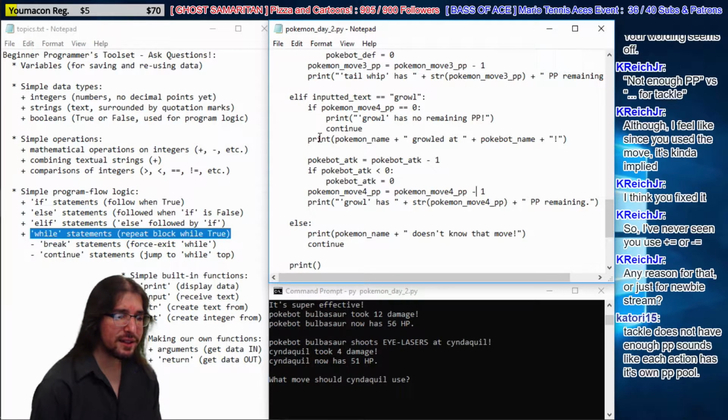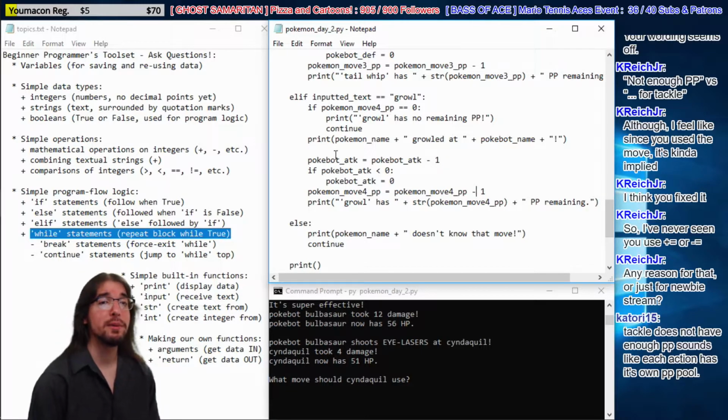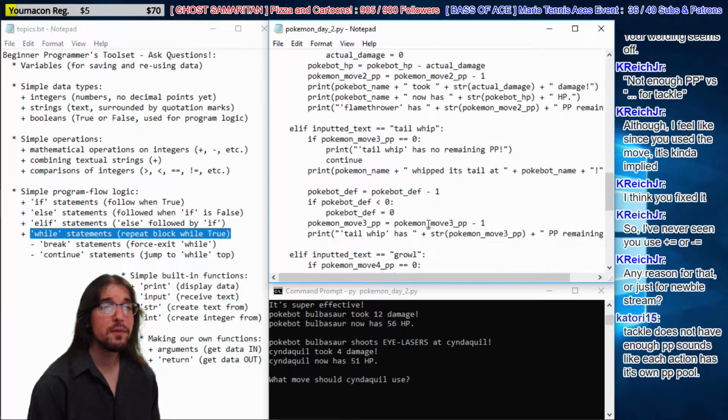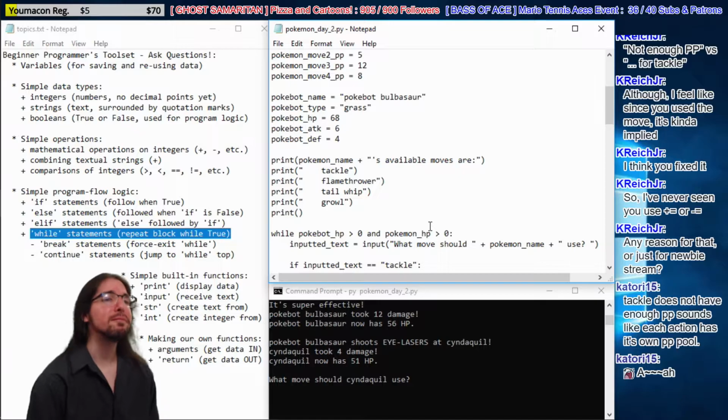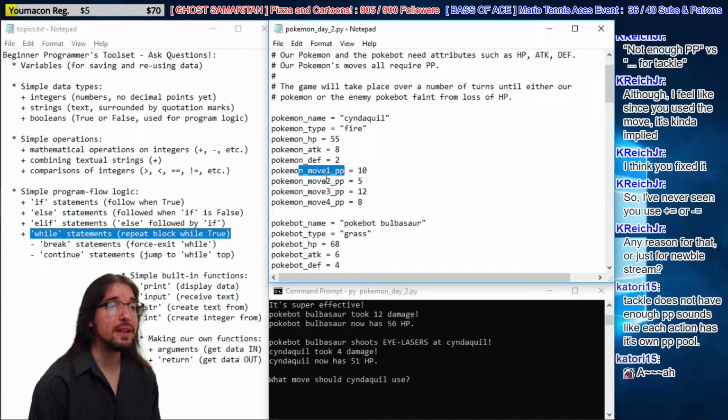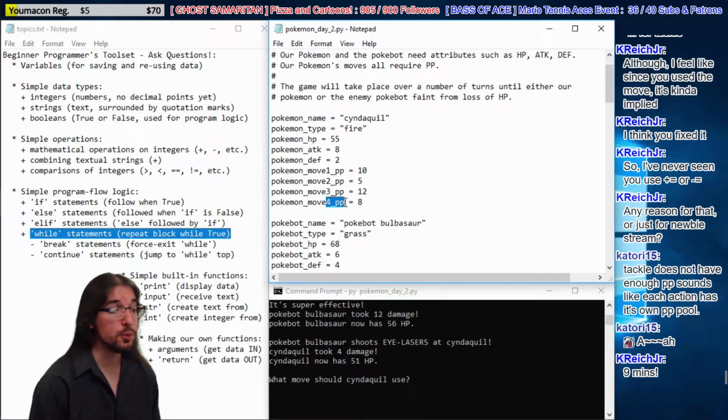So Katori says, Tackle does not have enough PP. It sounds like each action has its own PP pool. It does. Yeah, I'm sorry, Katori. This is Pokemon. Maybe you're not a Pokemon player. In Pokemon, every move has its own PP pool. So you have like 10 tackles, and you have 20 flamethrowers, and you have 15 growls, and you can use that move that many times. That's the source of the confusion there. Every move in this game has its own PP pool. You have to exhaust every move individually. That's why up here we have move 1 PP, move 2 PP, move 3, and so on. Every move has its own pool.